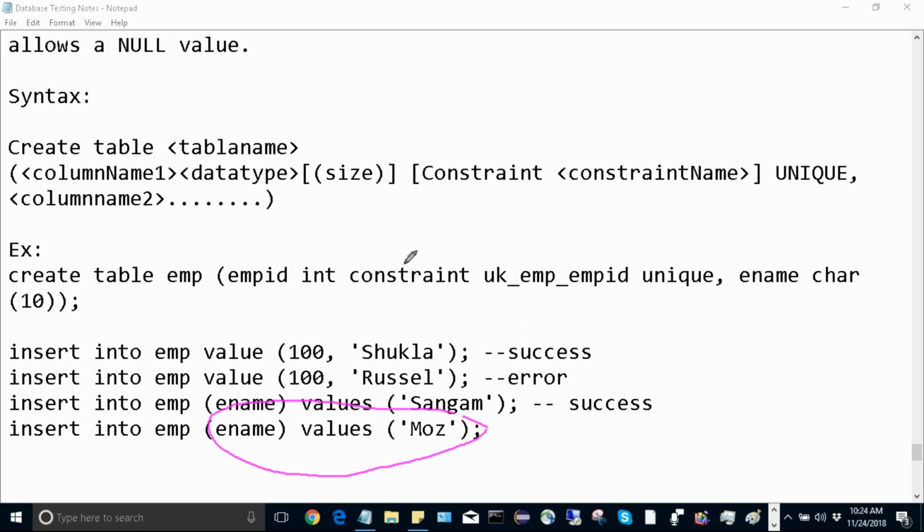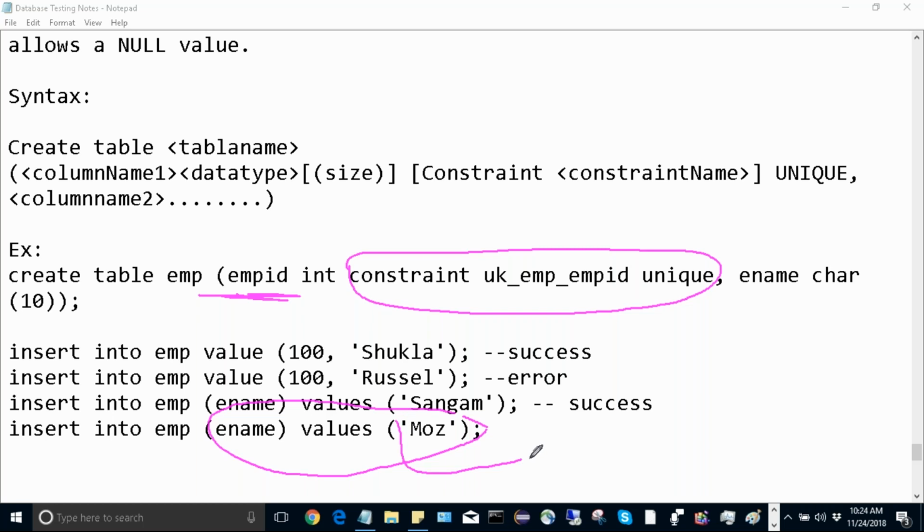The name is the same, but is it satisfying the unique constraint here? What is the unique constraint on? EMP ID, right? That means it has to be unique. Now, what is my EMP ID in this case? It is null. I am not passing the EMP ID, right? I'm passing only the name.